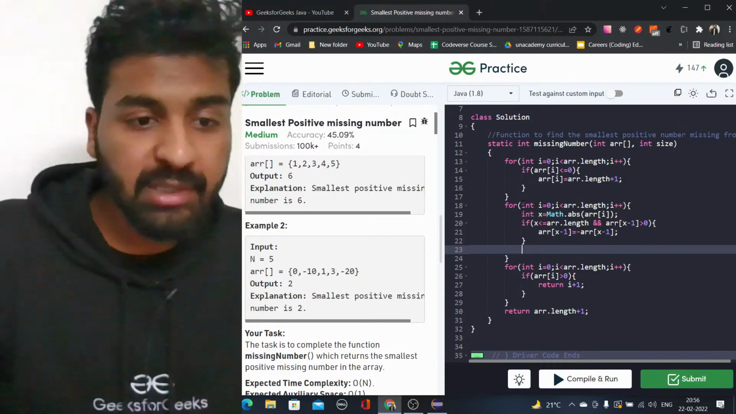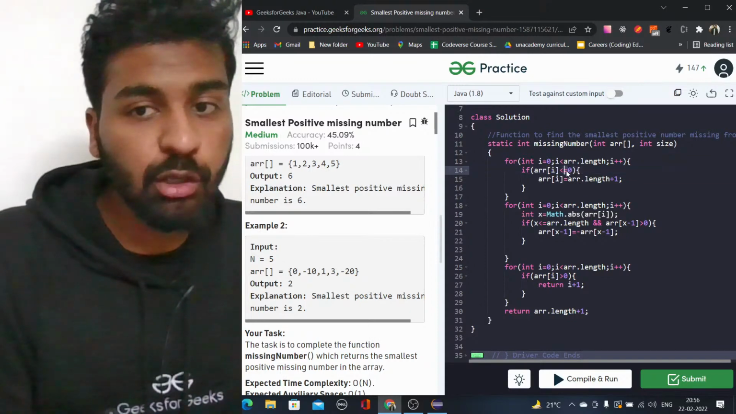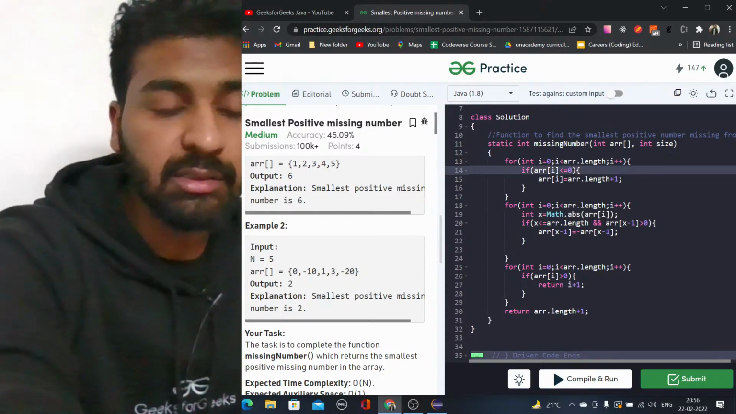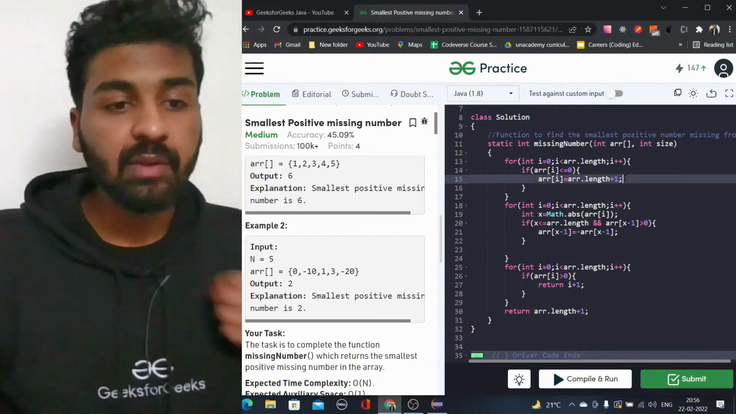Okay. What if 0 is present? So I have already taken that case, right? Because 0 is not a positive number, so I will also replace it. The 0 number will also be replaced with array.length plus 1. Okay, that is the case.